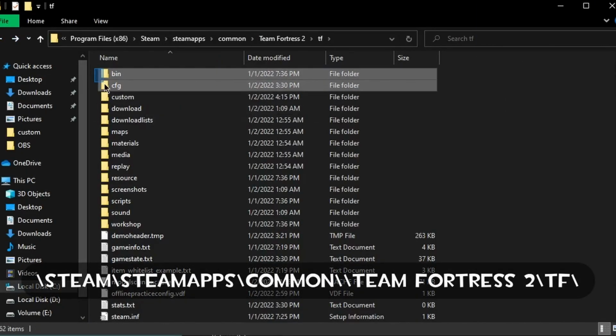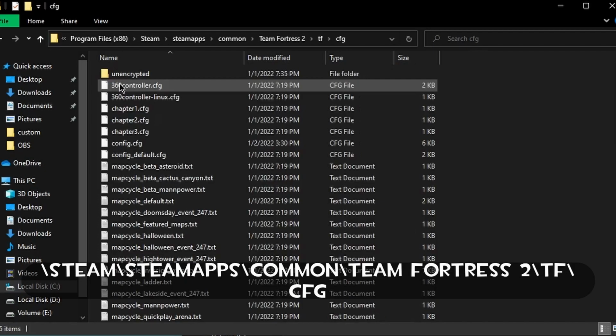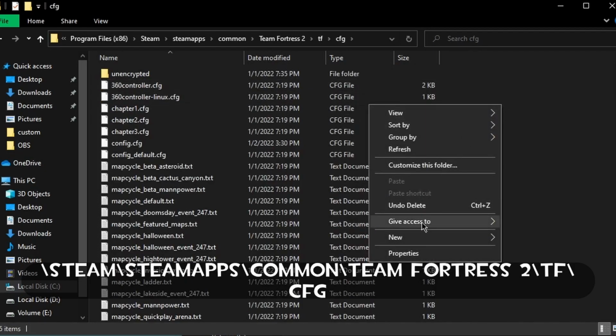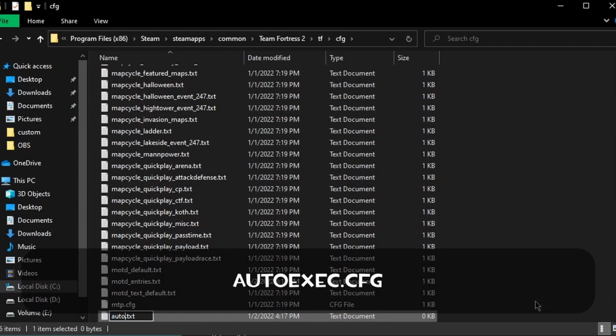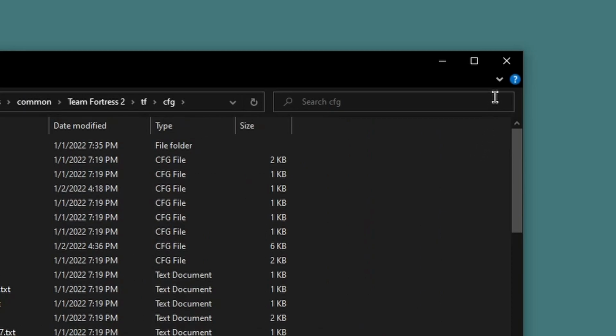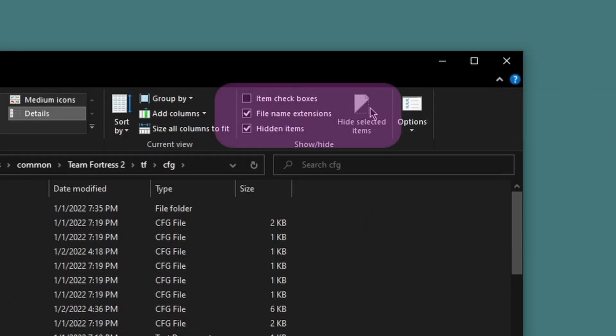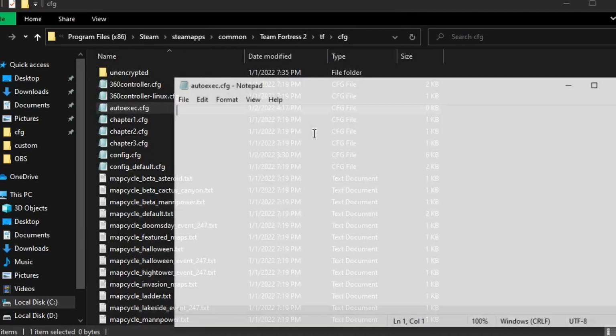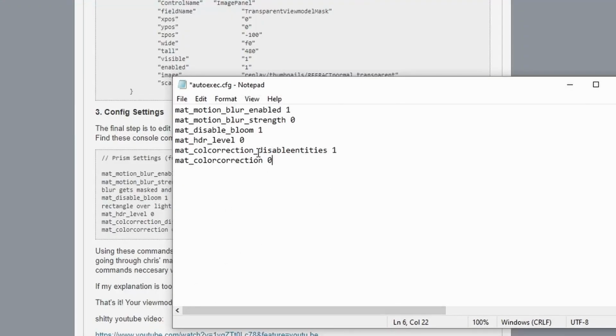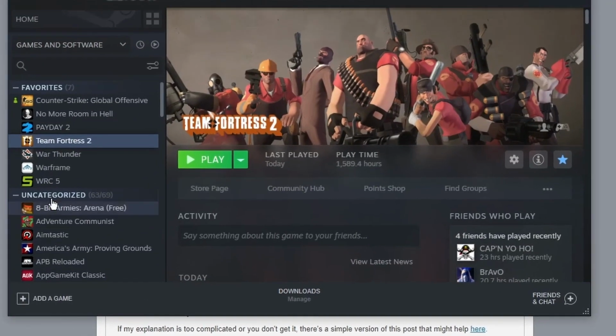Go back to the TF folder, open the config folder. There, make a text file that we will call autoexec.cfg. In case you don't know how to show file extensions, click the arrow button in the top right corner and click the box that says filename extensions. Open the file and paste in the next set of commands, save and exit. Now we should already have transparent view models, so let's open up Team Fortress.